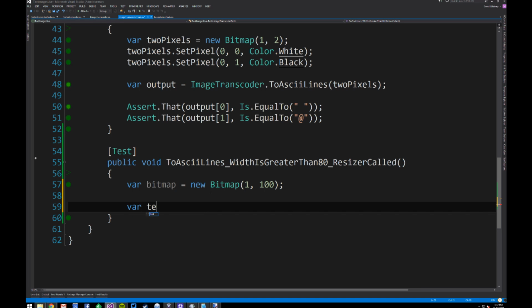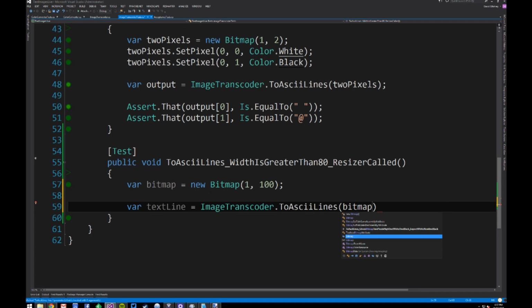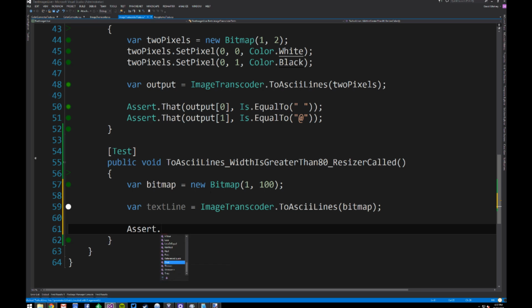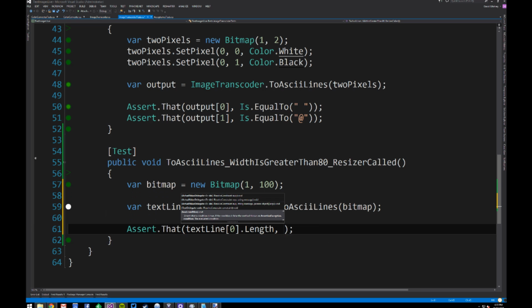We know that image resizing works. It's part of .NET. We want to test that. So I want to do image transcoder to ASCII lines, bitmap, assert that text line 0 length is equal to 80.